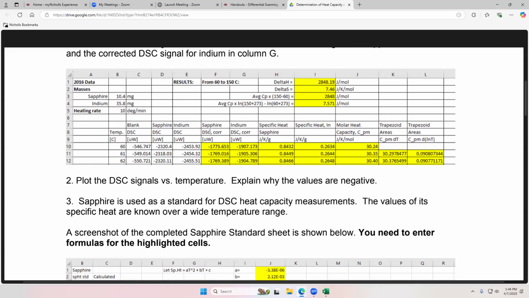Okay. And then what you need to do first is correct the DSC signal for the sapphire by subtracting the blank from it, and then correct the DSC signal for indium by subtracting the blank from it. Okay, so that should be straightforward. Let's go ahead and do that.